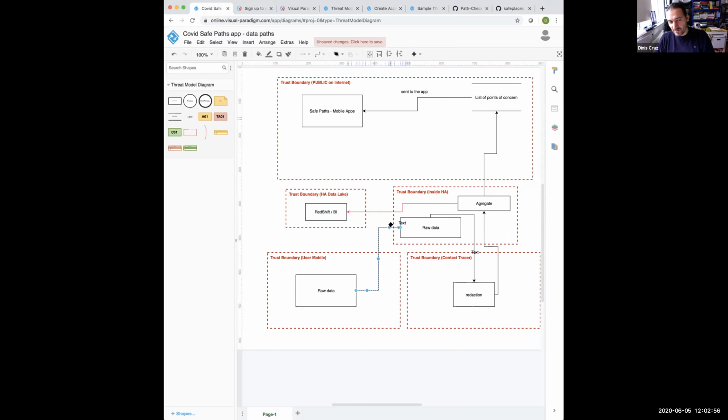So the data is sent to your service, right? Who then gets seen by the contact tracer, who then submits it for the aggregation. So the trust boundary of the contact tracer there, that is literally the person, right? Yeah.